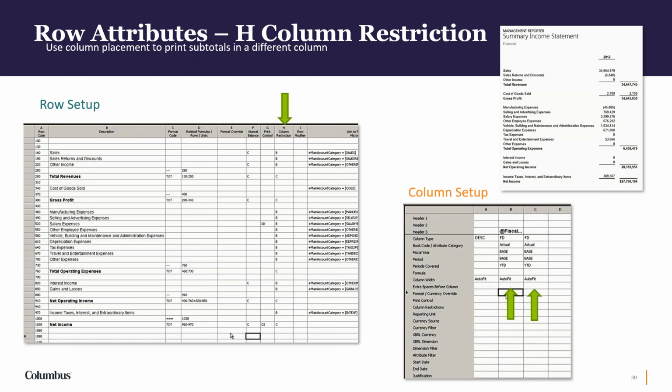When you do something like this, you have to be very careful about which columns you're tying and connecting with which rows, because as soon as you start doing column restrictions, the column restrictions are using the column letters from the column definition.